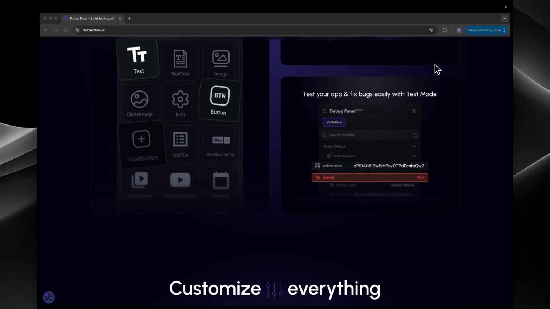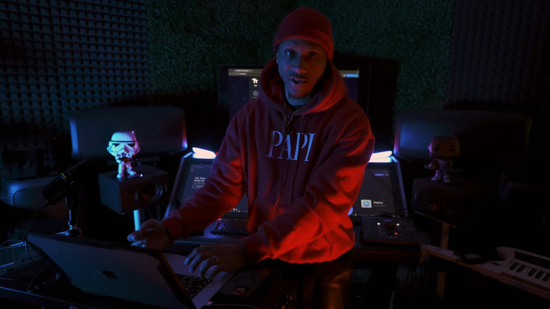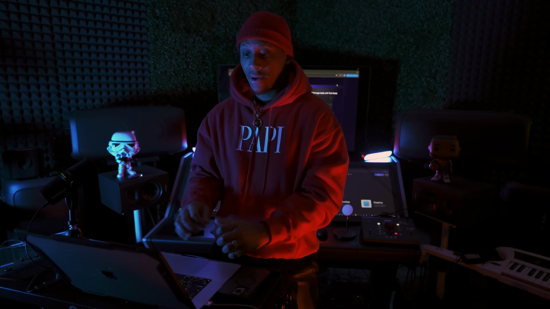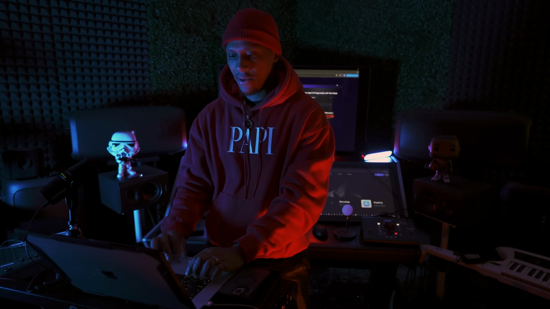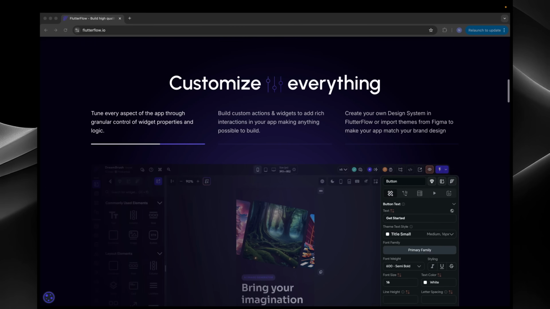The ability to test the app and fix bugs is easy with the test mode. So you can basically work on something, put it in test mode. You can try it out and see what it does before actually having to get it onto an actual app for real. And that's clutch. That's key. You know what I mean? You got to be able to test things. So you can customize everything.